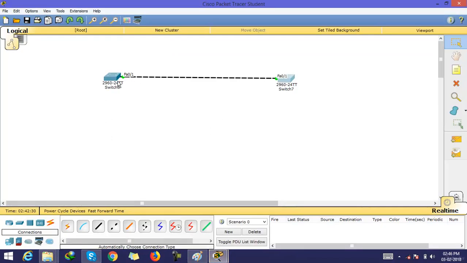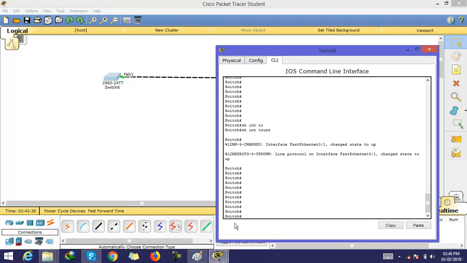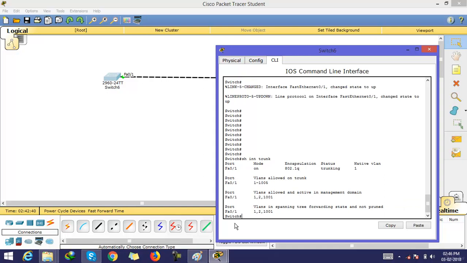Now in this condition, I'm making this port a trunk. I'm not making this port a trunk, but now you can check show interface trunk. Here you can check now this port becomes trunk. That mode is on. Encapsulation, as I already discussed, is 802.1Q. This status is trunking. Native VLAN is 1.